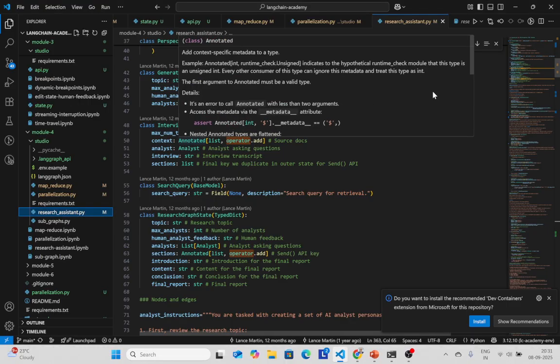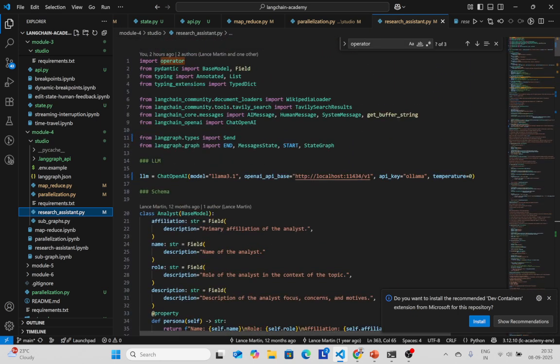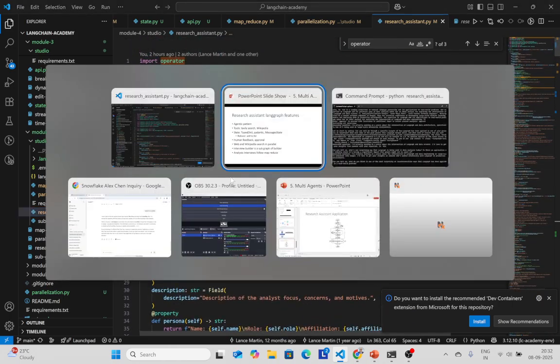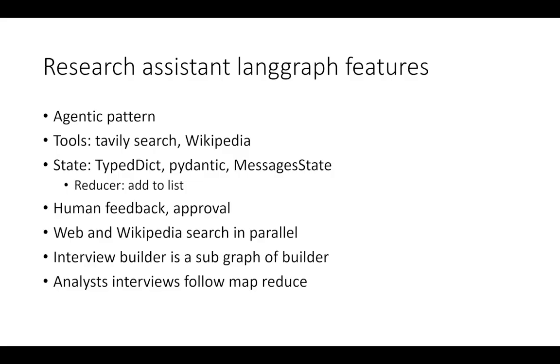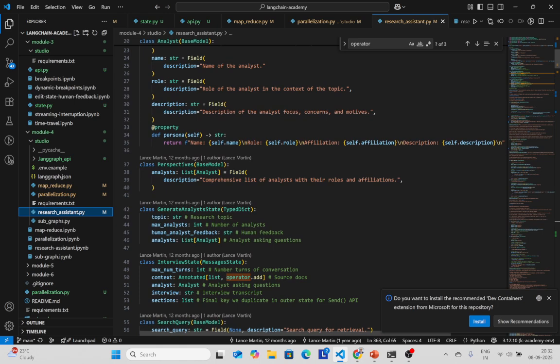So I'll also quickly show some of the code, right? So basically, if you see, right, I'm using a Wikipedia and a Tavily, right? For searching of the web, I'm using Tavily, okay, and Wikipedia, okay. State, right? So now we use lots of interesting features for the state. So we use TypedDict, we use Pydantic, we use the MessagesState, right? And we are also using the reducer of the state, which is namely the add operation of the list, okay.